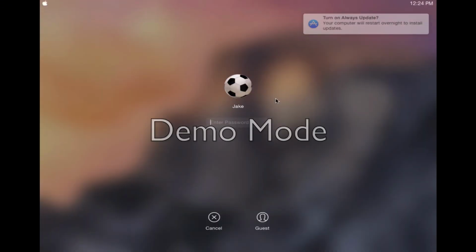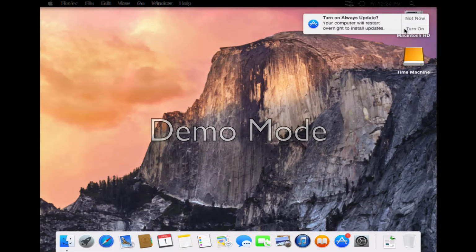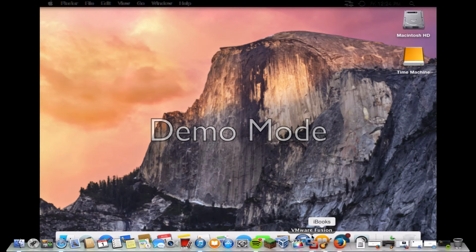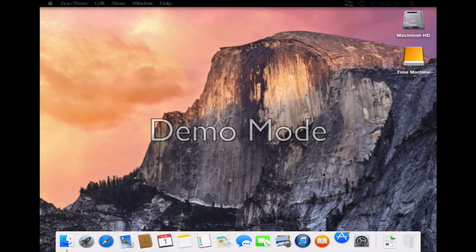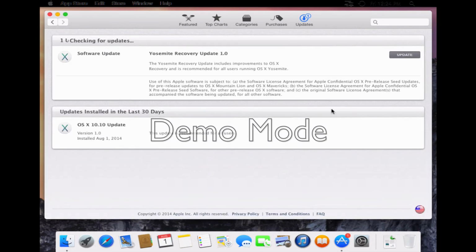Okay, so now I'll type in my password. It says turn on always update. Your computer will restart overnight to install updates. I'm going to turn it on, or you can say not now. So if we go to the App Store, let's see. There shouldn't be any updates. That one's probably there from the, oh, there's another update for Yosemite. So you can do that. I'll do that later.